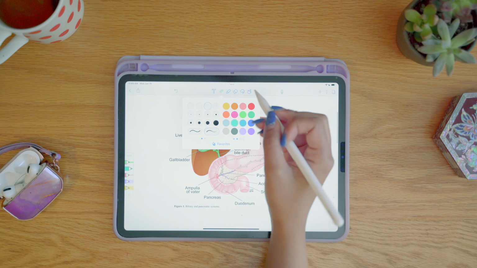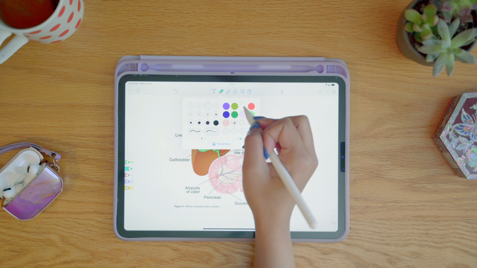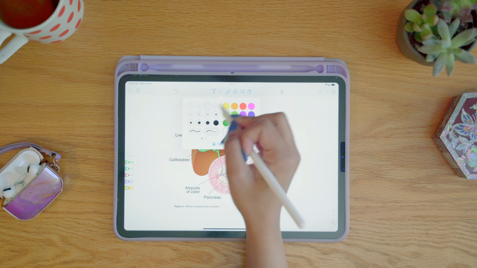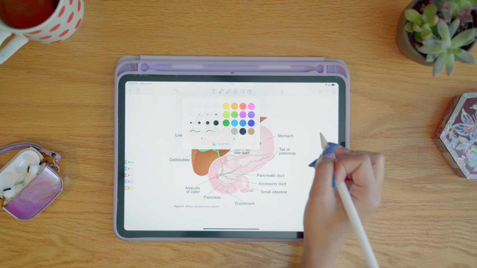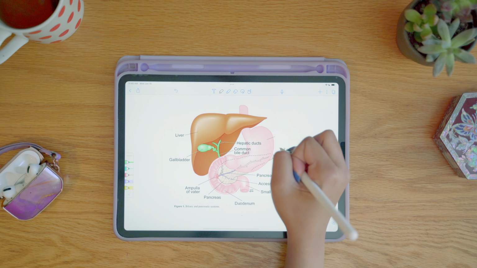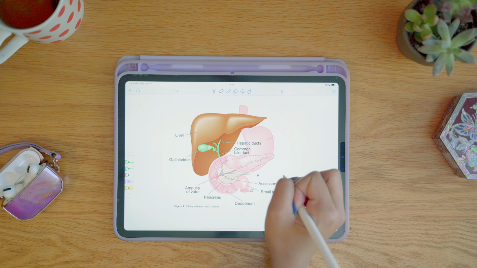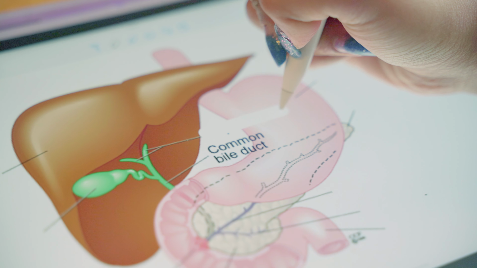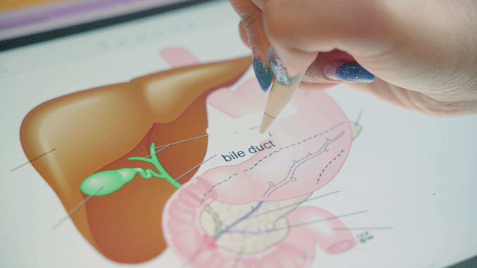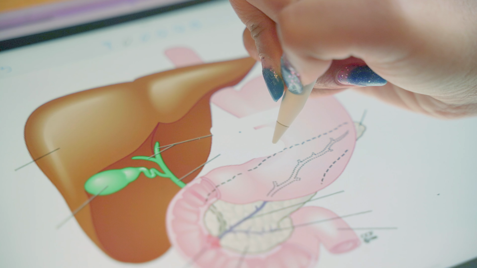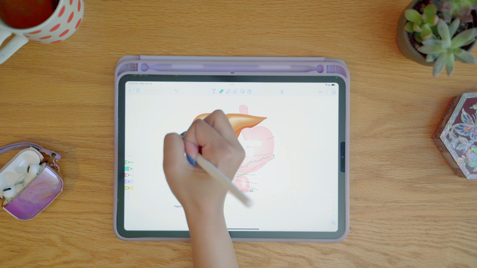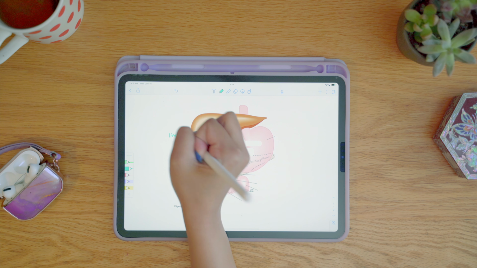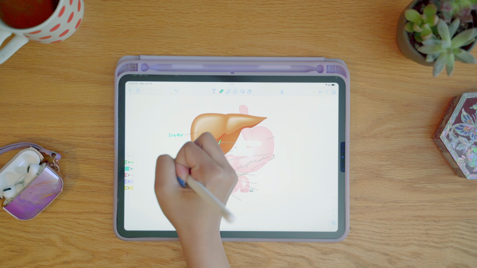Something I like to do is actually take a white pen with the pen tool and take away the labels. This way, I get to practice labeling the diagram myself, and it really helps me study for my anatomy practicals. Now I'm going to go through and label the diagram and then add some notes about what I'm studying right now.